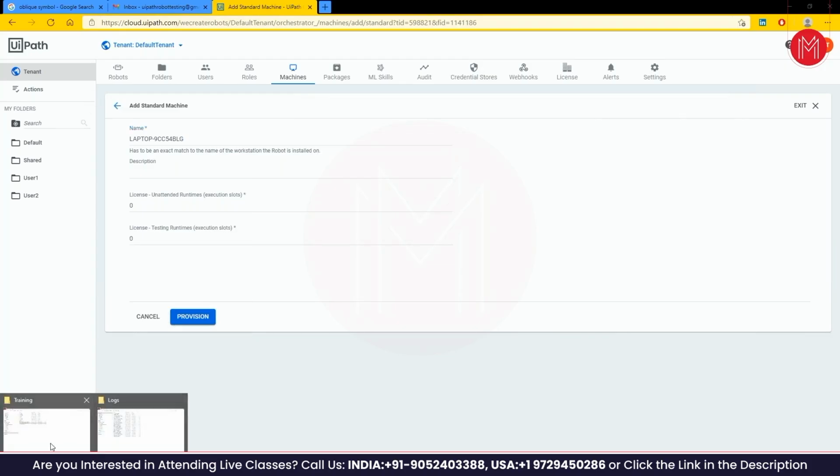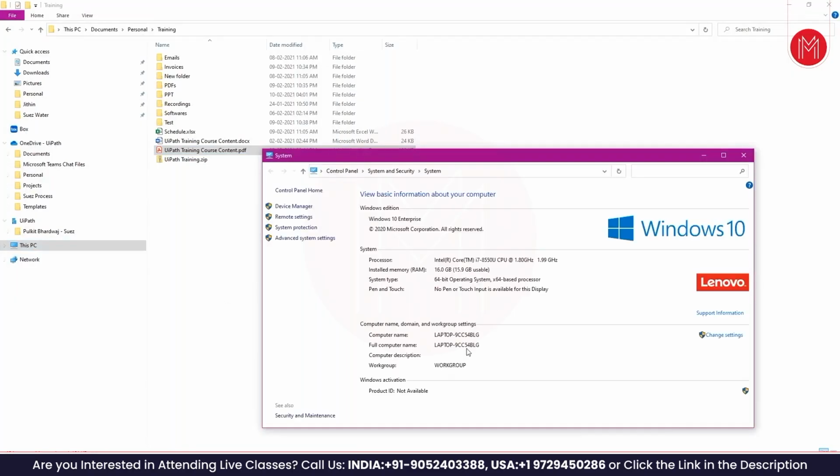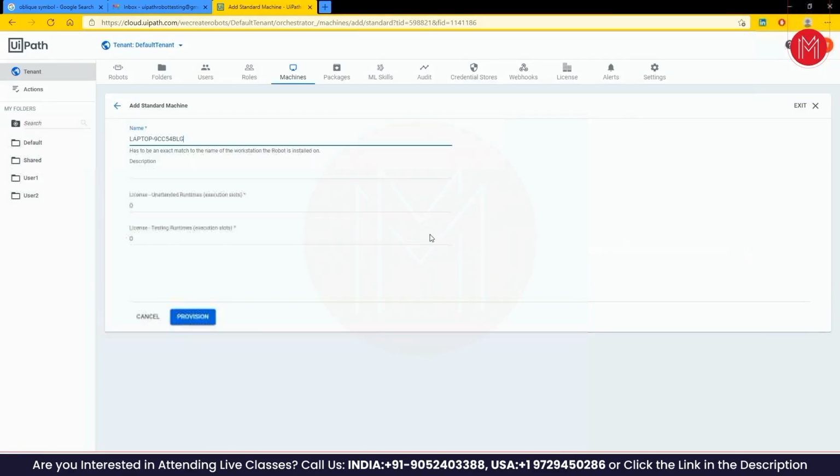Another way to find the name of the machine is to go to your File Explorer, click on This PC, right click on Properties. Here also you will have your machine name, your computer name. So you can copy the data from here also. Either way, both are going to be the same. You have to copy your machine name and enter it here.